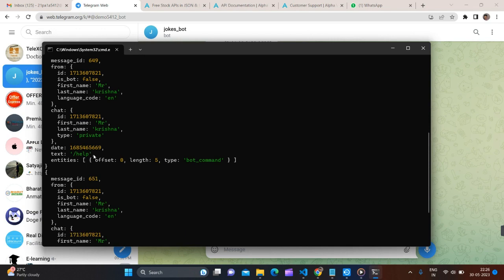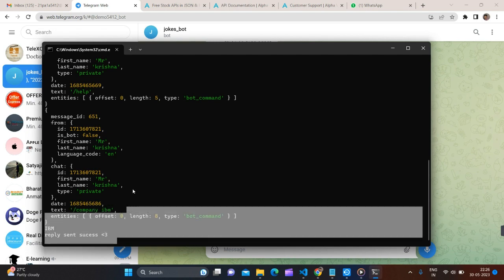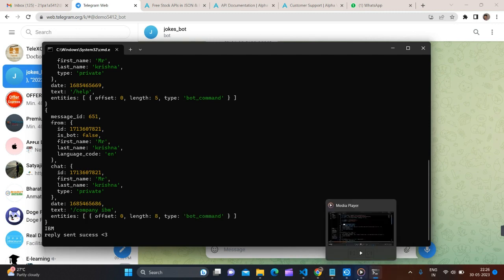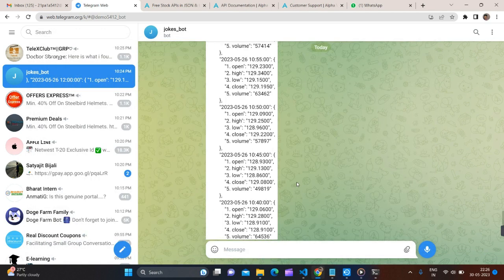Afterwards I sent a help message, and it is showing here that I have sent a help message. Then I sent a message of company to give me information about IBM, and it is shown here as IBM. So like this, we can get the details from the API, and we can send this to the bot, and we can get a response.